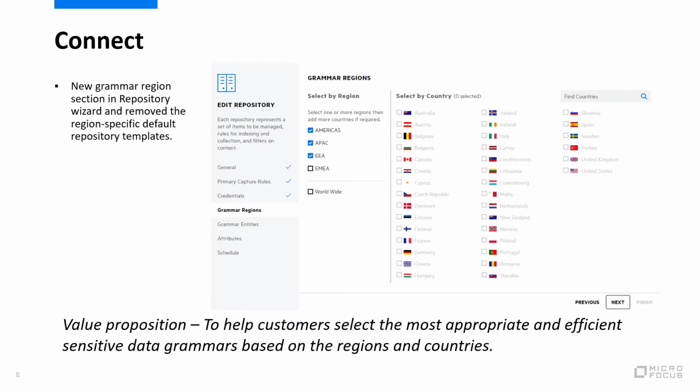Okay, so moving on to the connect section of the product. We continue to add more and more regions, and we've got more regions coming soon. What we want to do is help customers select the most appropriate region for that analysis, and sometimes this could be confusing for customers.